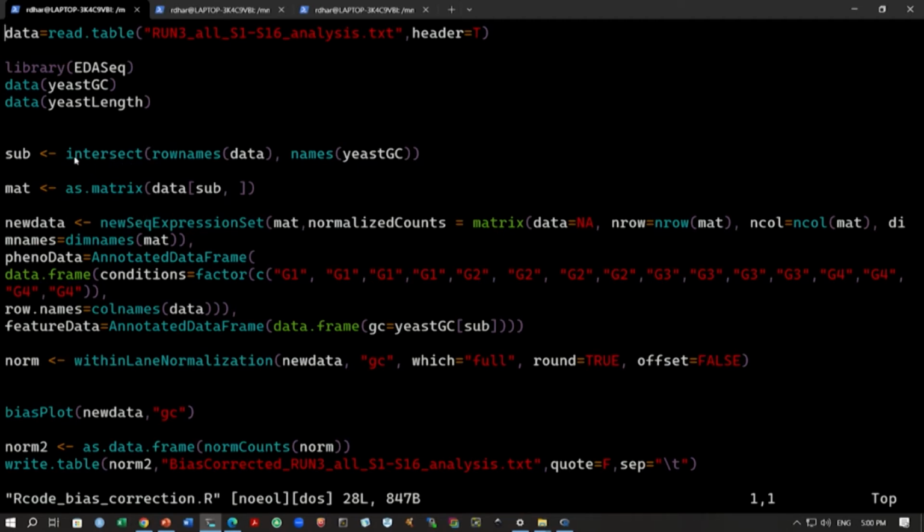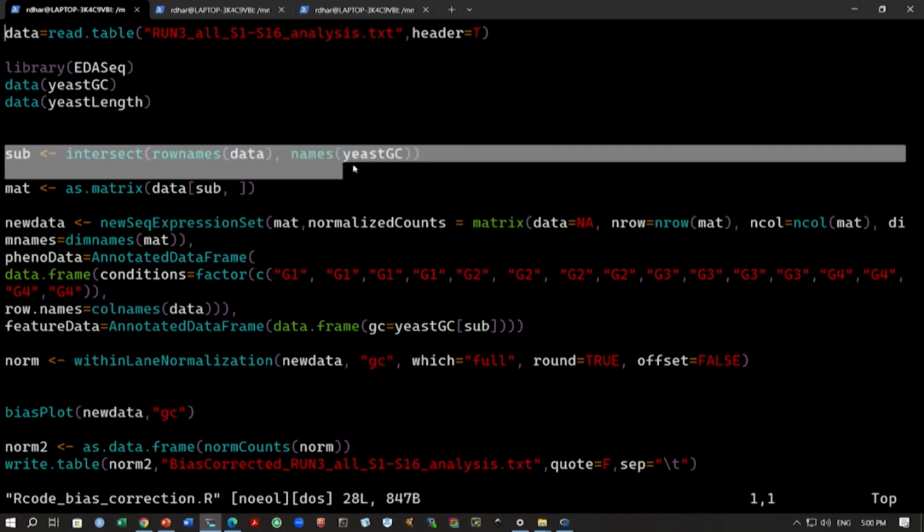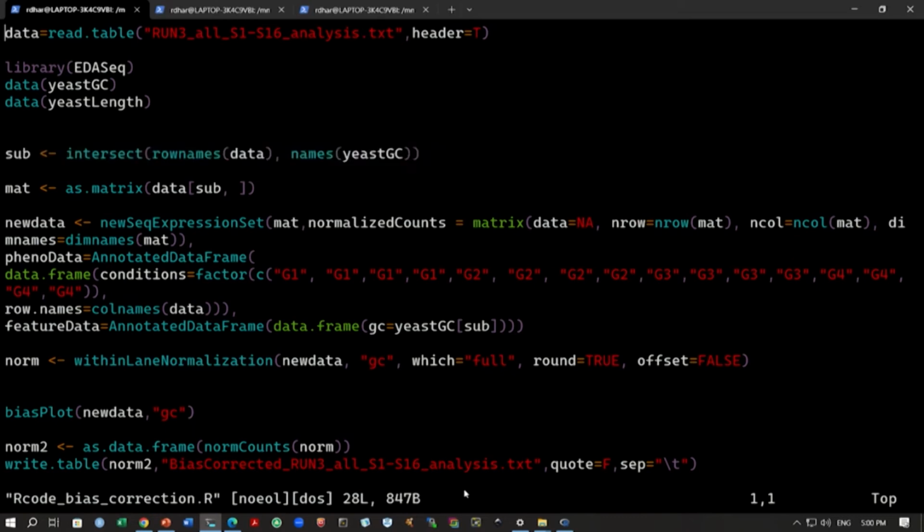The first part is looking at the intersection between the row names of the data. So, what are the row names of this data that we have loaded? These are the gene names. And the names of the EDA GC data also are gene names, and we take only the intersection, wherever we see the common genes across these two data sets. So, this is the command: intersect of row names of data and names of the GC.